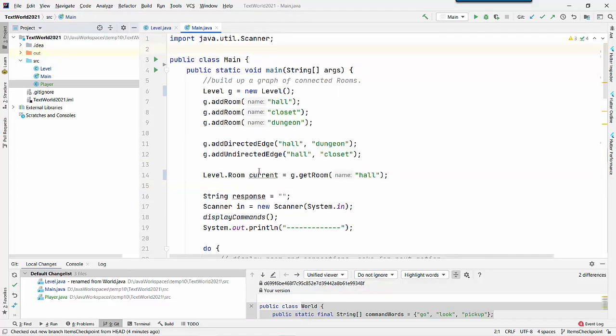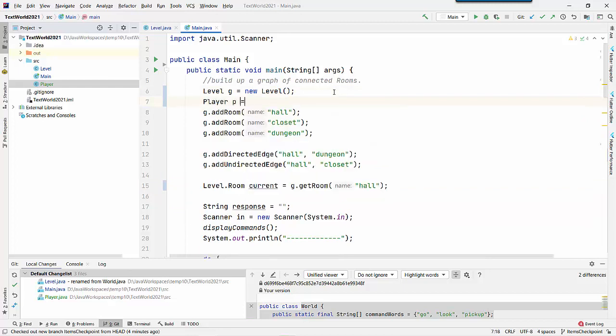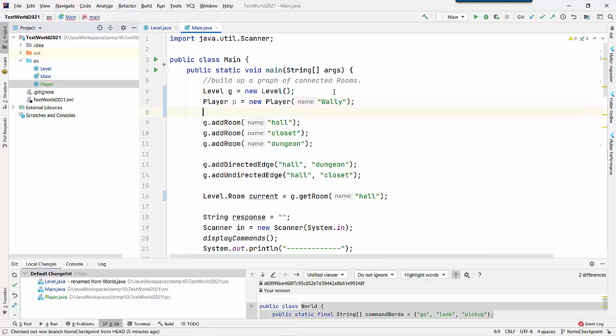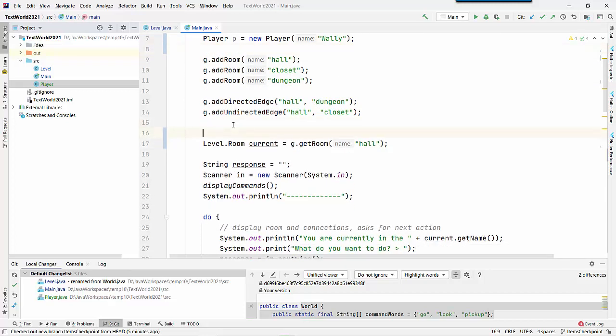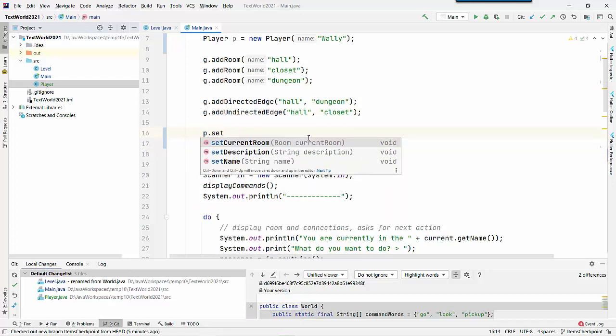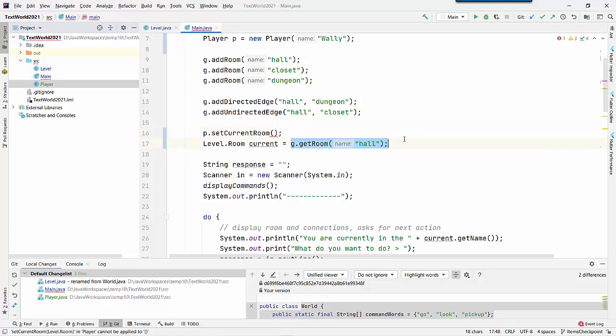So now let's change main so that instead of just having this current room, we actually have a player object. I'm going to create my player object up here. My player is going to be called Wally. It's a good player name. All right, so then here for Wally, instead of saying current room equals get room this, I'm going to say player dot set current room to be get room hall.